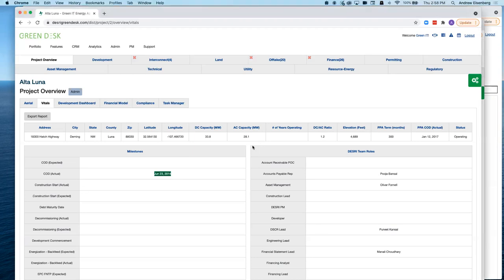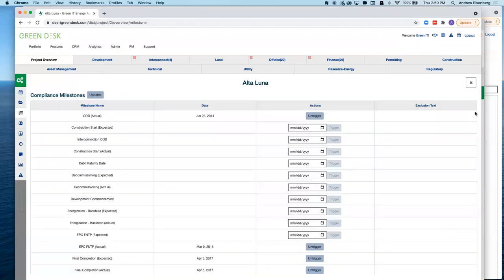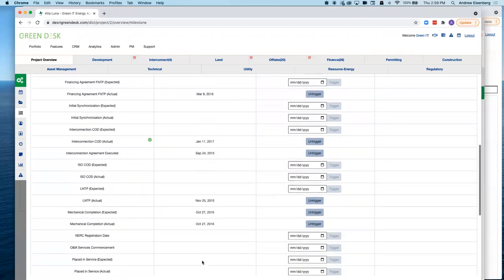Anyway, I digress. The milestones themselves are going to trigger obligations elsewhere in the platform. So specifically, if I were to pop open the green gears here, which is going to float on all of the page, I can get to the compliance milestones manager. And it's from here that I can define the most important dates for the project.